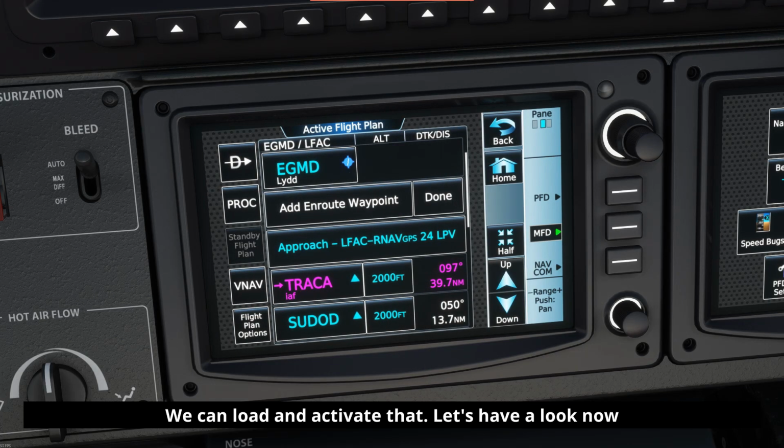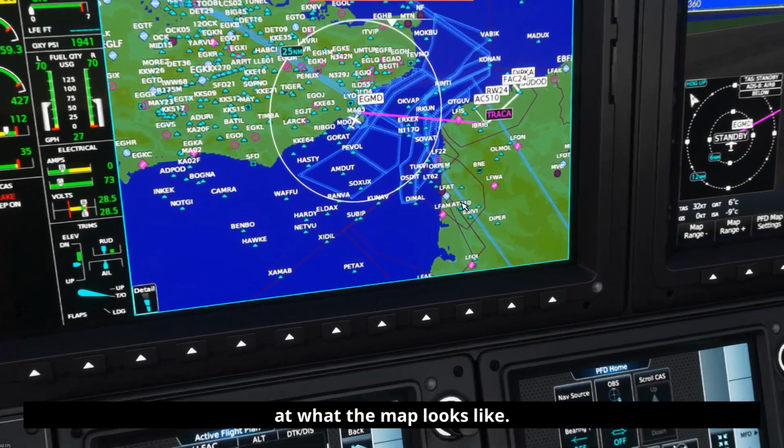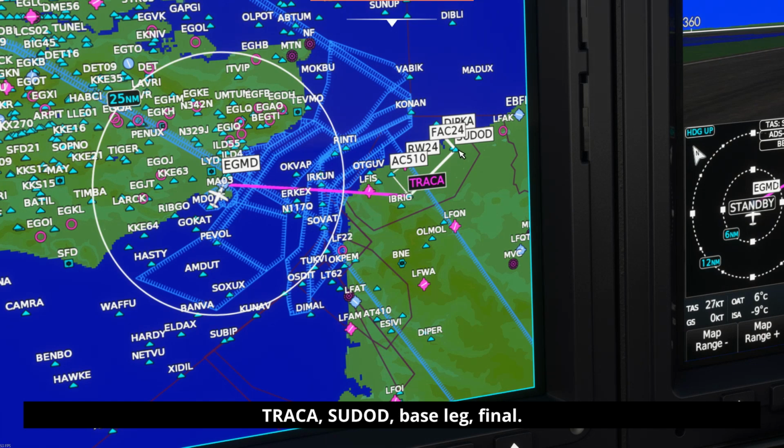Let's have a look now at what the map looks like. That looks so much better. So that looks like what we saw in Navigraph. Across the channel, Traker, Sudod, base leg, final.